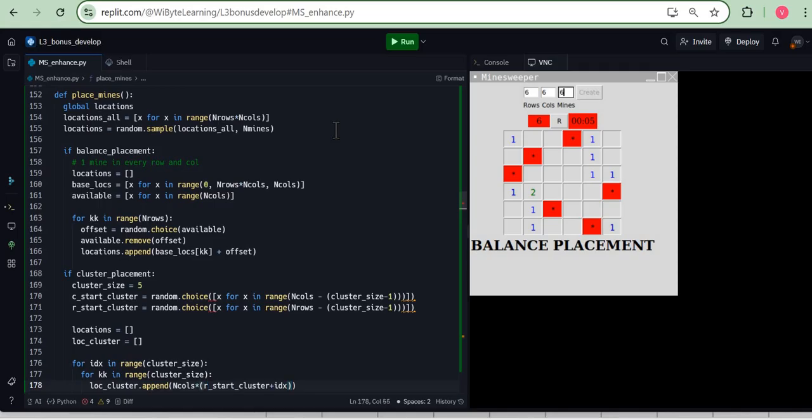because notice this is going through the different rows, and then I must offset for the column. And the way I do that is by just saying plus c start cluster plus kk. So that's like getting to the leftmost column on every row, and then offsetting for the column index for all the 5 columns. So that's exactly what we are doing. So that becomes my location cluster. So basically these are all the cells that will be part of the cluster.